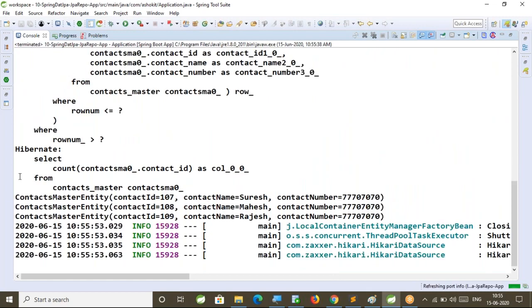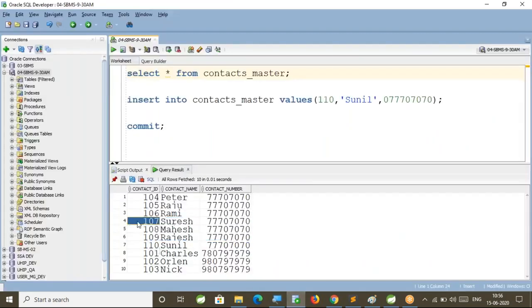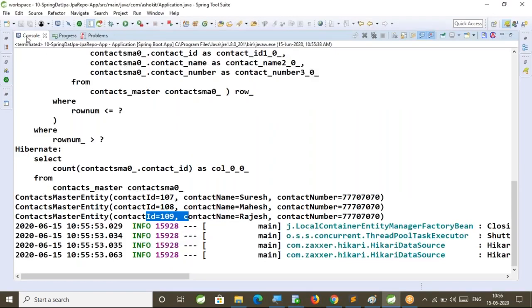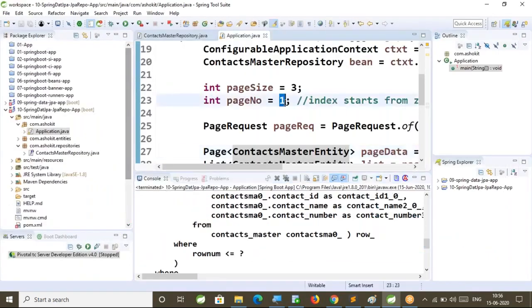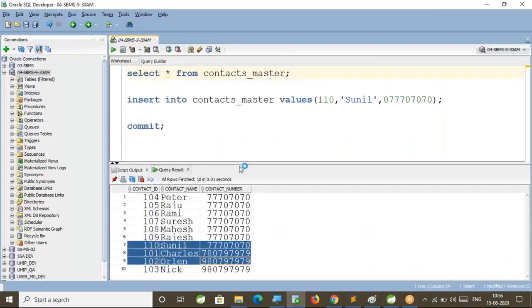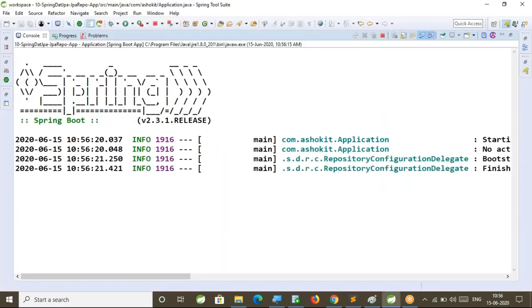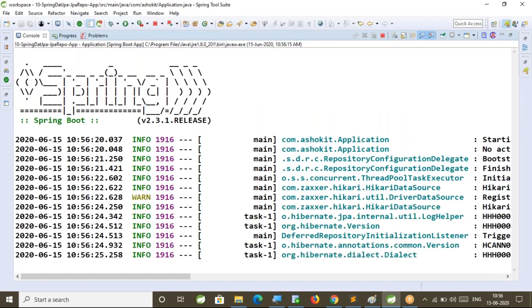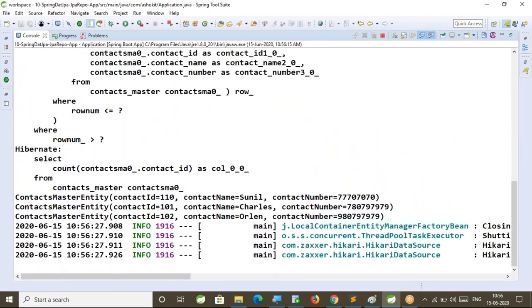Now see Suresh, Mahesh, Rajesh, which are records 107, 108, 109, because those records are available in the second page position. Right. Now if I execute, Sunil, Charles, Orlin records will come when I set the page number as 2. Page number 2 means it is the third page. Sunil, Charles, Orlin records are coming here. Now those are the 3 records.